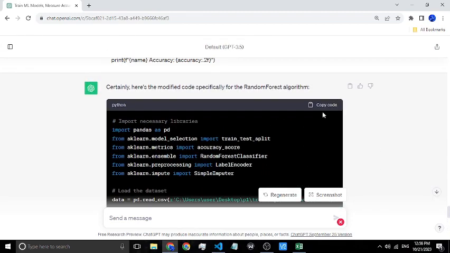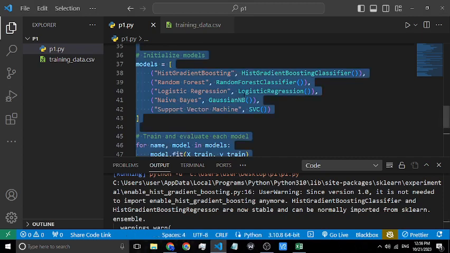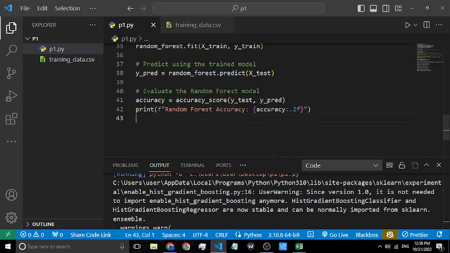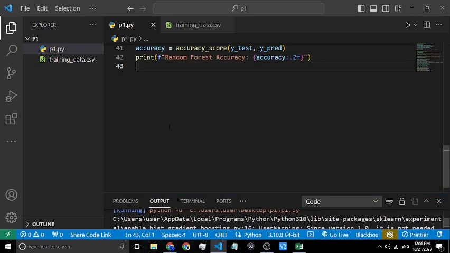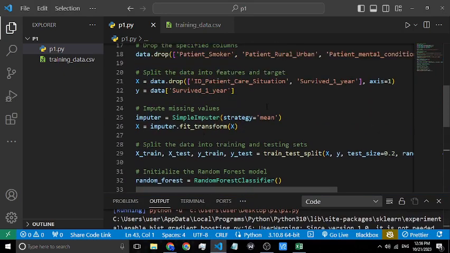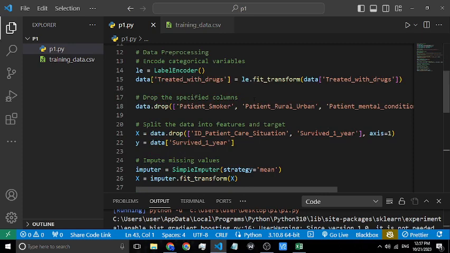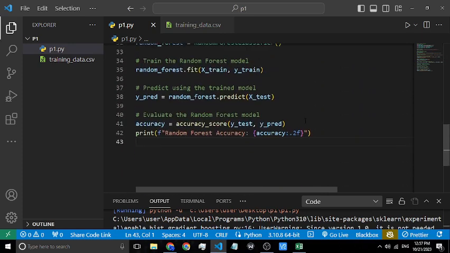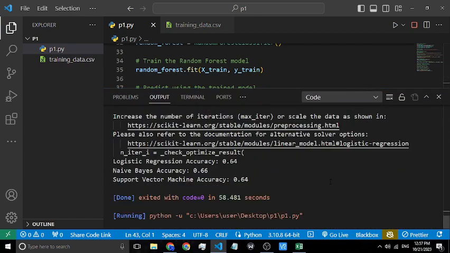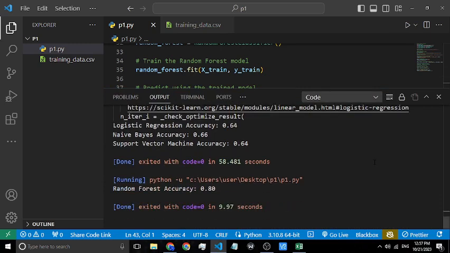And here you can see it has given me a random forest algorithm. I will paste it over here. One more thing you need to note down: first let me change the path. Okay, the path is already changed. Everything is the same. Let me run it and check it once. Here you go. It has given me an accuracy of 80%.